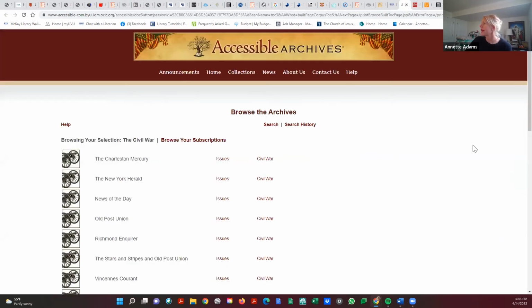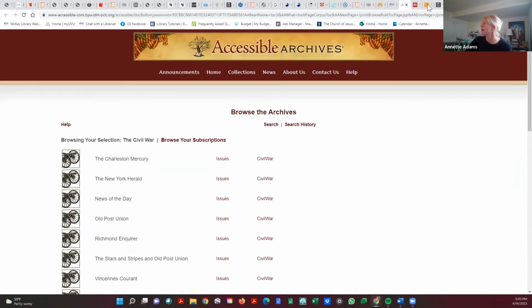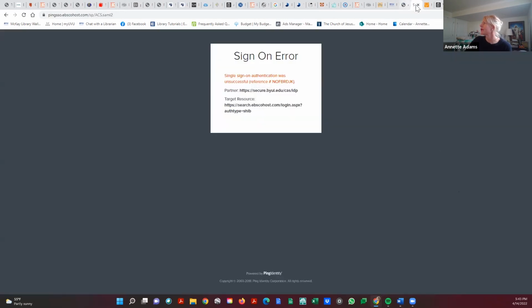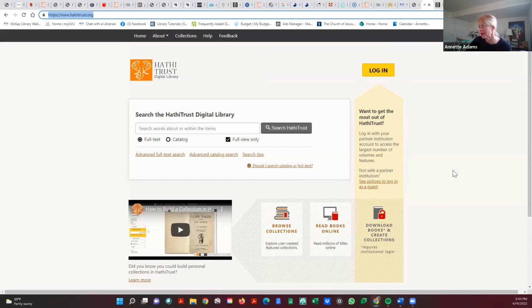And then let me see what else I have here. These were accessible archives that you can search by. I'm not exactly sure why I picked this one. And then there was a sign-on error for this one. Then there's the Hathi Trust, which is amazing, and you can search it as well.